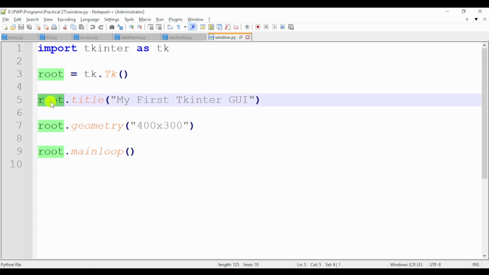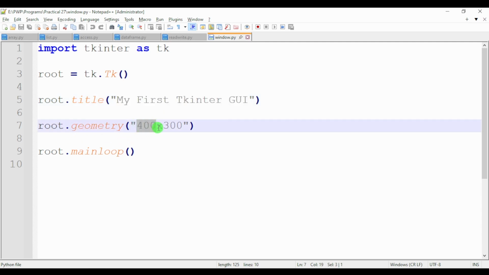I will be using operations on this root object. After that I am using root.title. This title function will be creating a title for that window, and in that bracket I am passing a string value which is "my first Tkinter GUI". So this string will be displayed as a title on the window that we have created as root. Then I am using a geometry function here, root.geometry, and in the parameter bracket I am passing "400x300". So this is the geometry of the window. That means it is having 400 as a width and 300 pixels as height. So geometry is passed inside this bracket using a string.